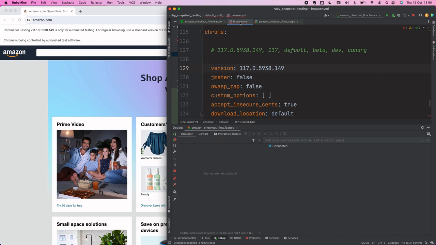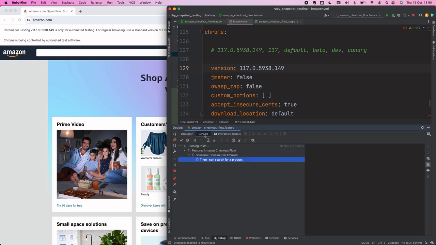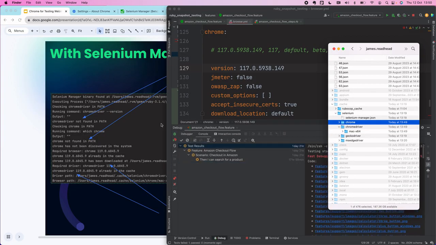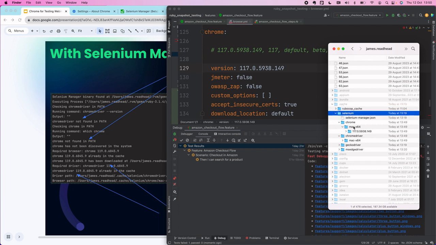Okay, so the test hasn't passed, but I'm not really concerned about that. What I am interested in is what's now happening on my system. So as we can see here, within a cache directory on my system, there is a Selenium folder. Within Selenium, I've now got a Chrome directory and a Chrome driver directory. They've been updated just 2 minutes ago.